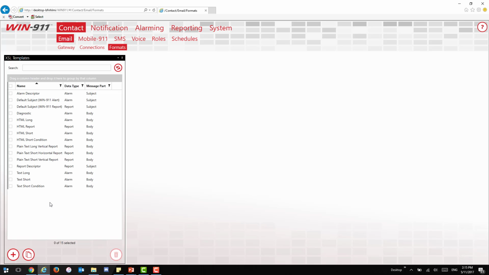Okay, so that's about it for the email notifier tab. Again, how we get to the outside world, who we're contacting, and what it's supposed to look like.